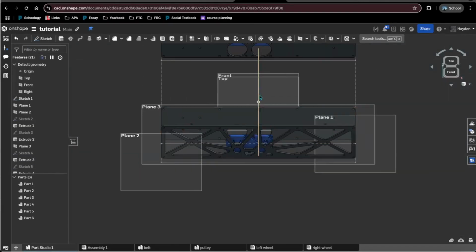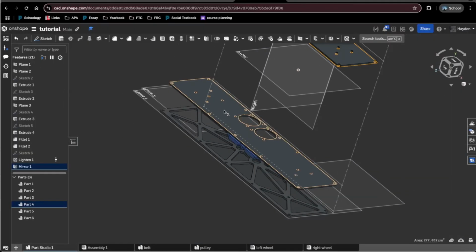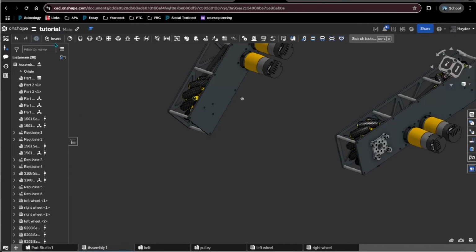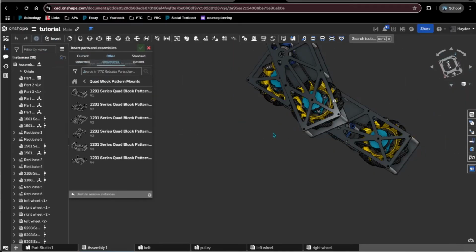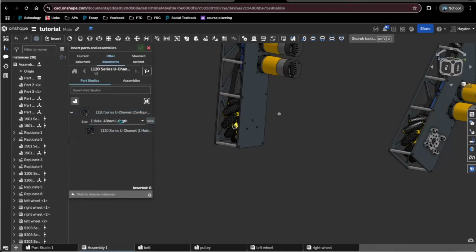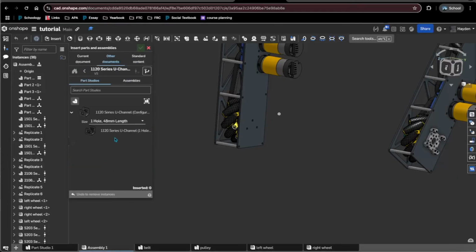but first, let's determine the inner distance between these two plates. In this case it is 24.32 centimeters, so we're going to get an 8-hole U channel, I believe, which will be exactly 240 millimeters long. So go to Structure, Channel, 1120 Series U channel, and then scroll down, and go 9-hole, 240 millimeter length.